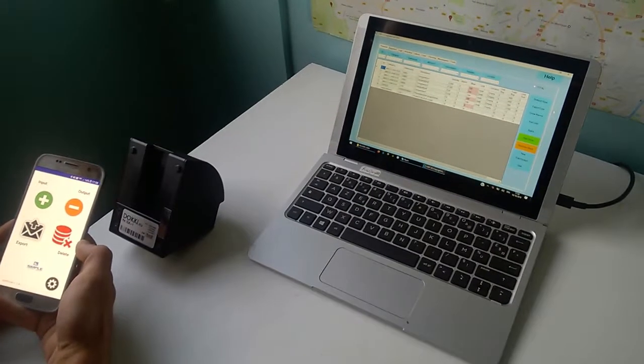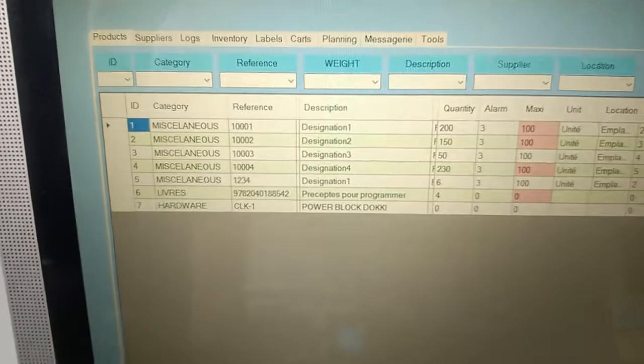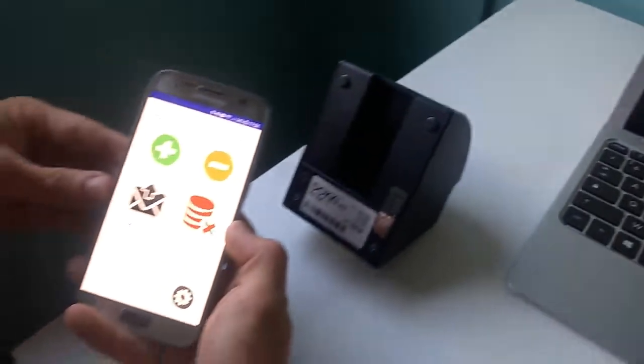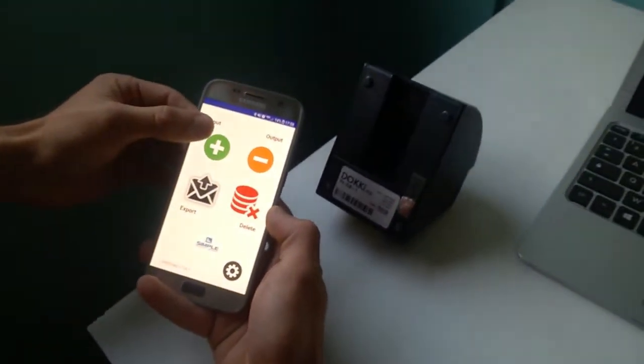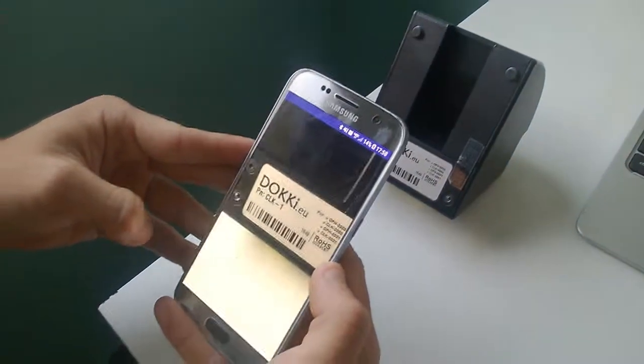Hello, I will show you how to use SIM with the simple Android telephone. So we have on this side the database with the product which is declared. It's a docky hardware part, which is here. And with the telephone, I just have to scan the barcode and input the quantity.